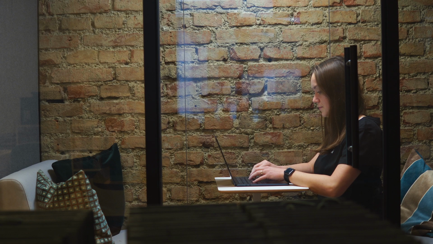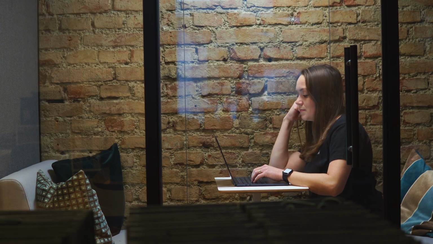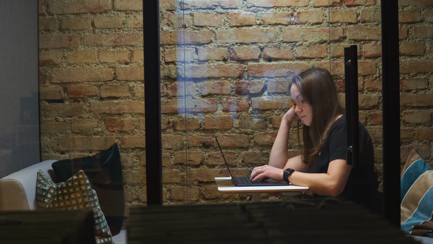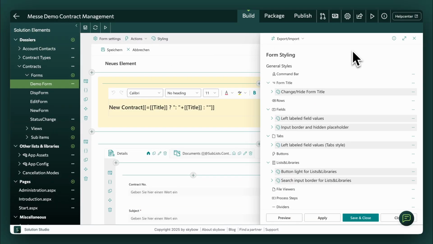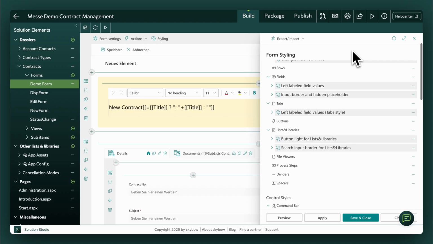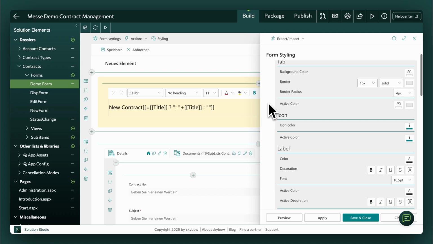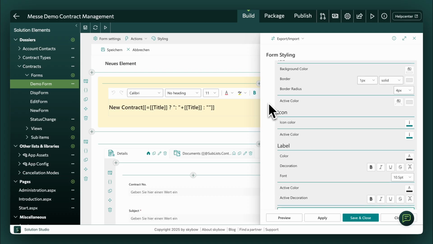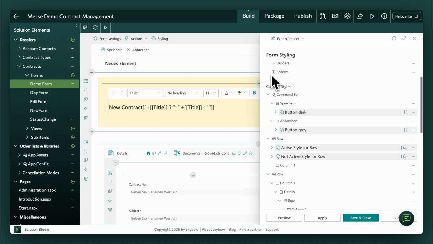Another challenge. Everything looks the same. SharePoint forms often feel generic, far from your brand, far from your identity. That's why the Skybow Forms Designer makes it as easy to customize the design of text, buttons, tabs, and fields as it is to edit the layout in Microsoft PowerPoint.